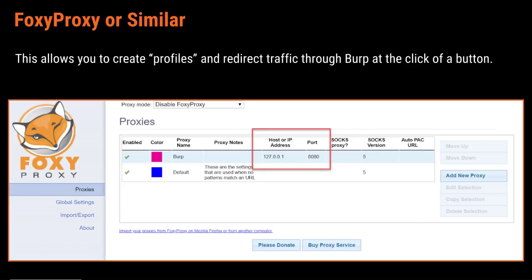FoxyProxy also allows me to set up different proxy profiles. Here I have one profile set up for Burp, which routes all traffic to 127.0.0.1, port 8080, and this is the default proxy listener for Burp. I could also set up multiple profiles here, maybe one for ZAP or another application testing tool that wants me to route the browser through it in order to achieve some kind of crawl or something else for the application.